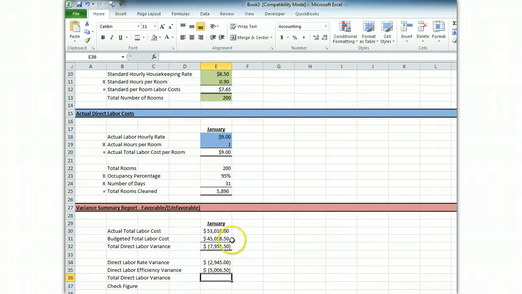So let's come down here and let's add this direct labor variance plus our labor efficiency variance, and together they equal the total labor variance. And our check figure is essentially just designed to take the one and subtract the other one, and if our check figure disappears, that means we did it right. So that is all the math in this project.